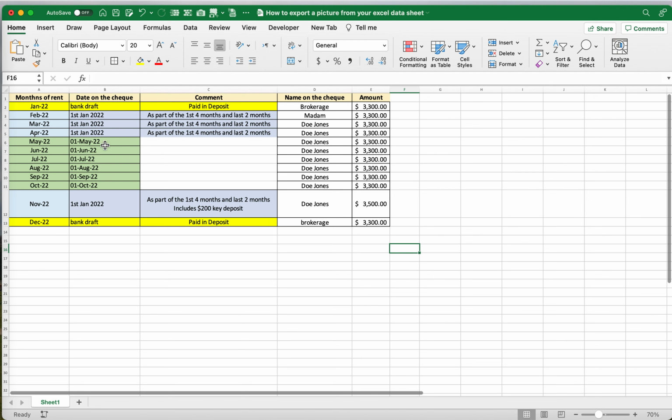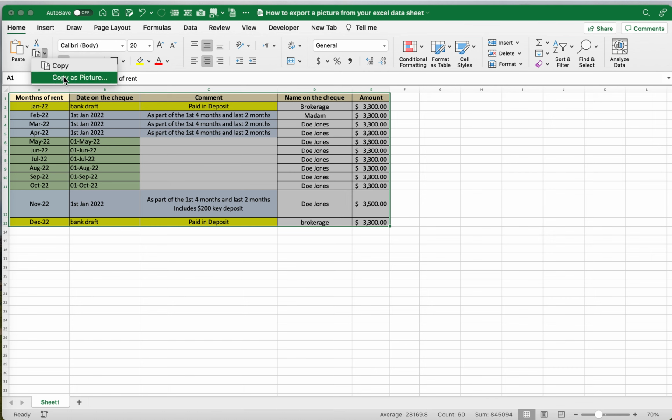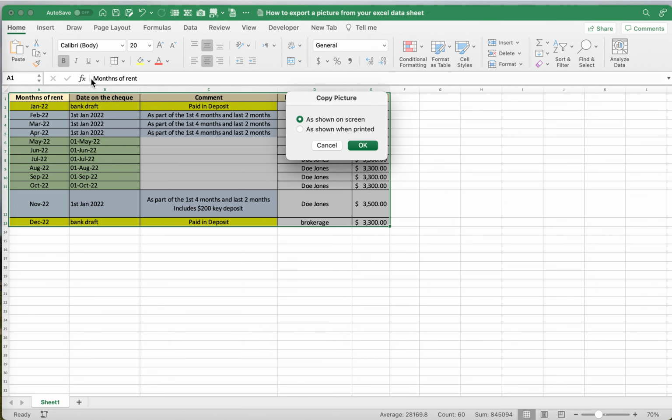Here we go. So I choose it again, wherever I want it as a picture. So I want the whole table as a picture this time. And instead of clicking on this, I show you another way of doing it. You come to this one, copy. There's an arrow here. I click on the arrow, then it says copy as picture. Now I copy it as a picture.